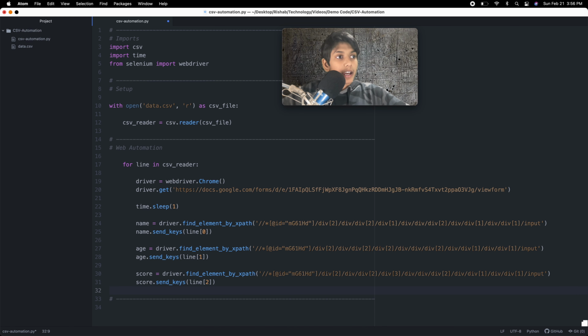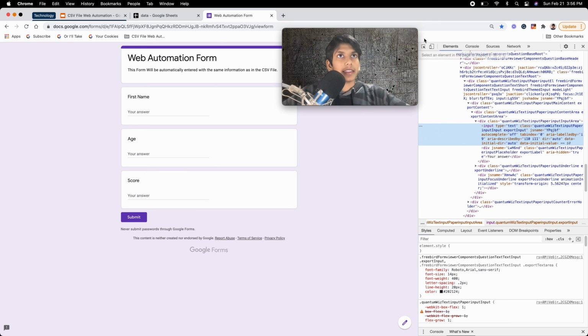And then now it's filled out. It's going to fill out all of the forms, but we want it to also submit the forms. So let's make a variable called submit and then driver.findElement by XPath. And then let's go back and get the XPath.